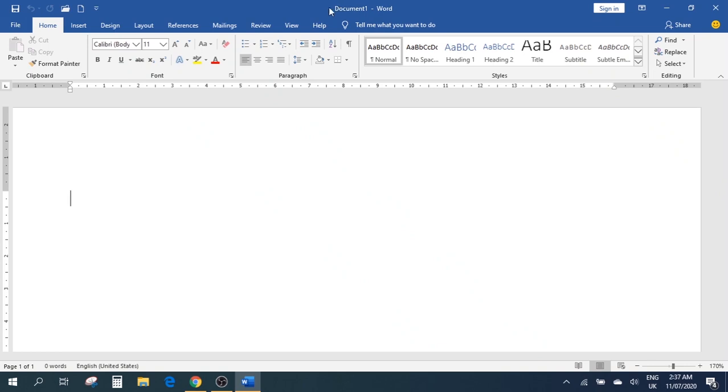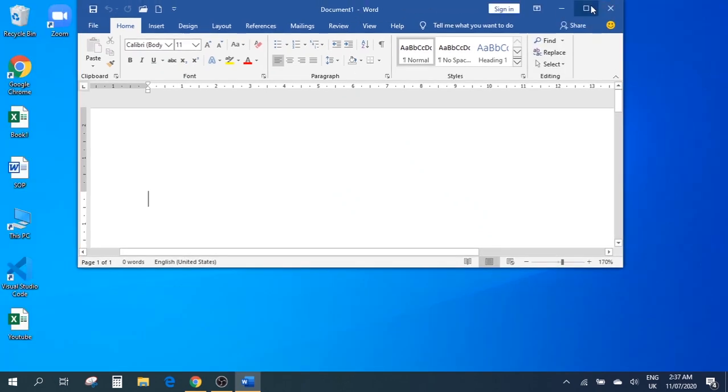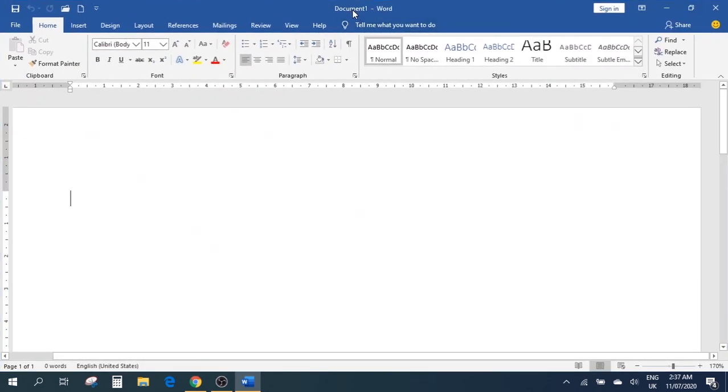Next thing we have here is the document name. By default, when you open up a Word document, it's usually named Document1, and then you can rename it.